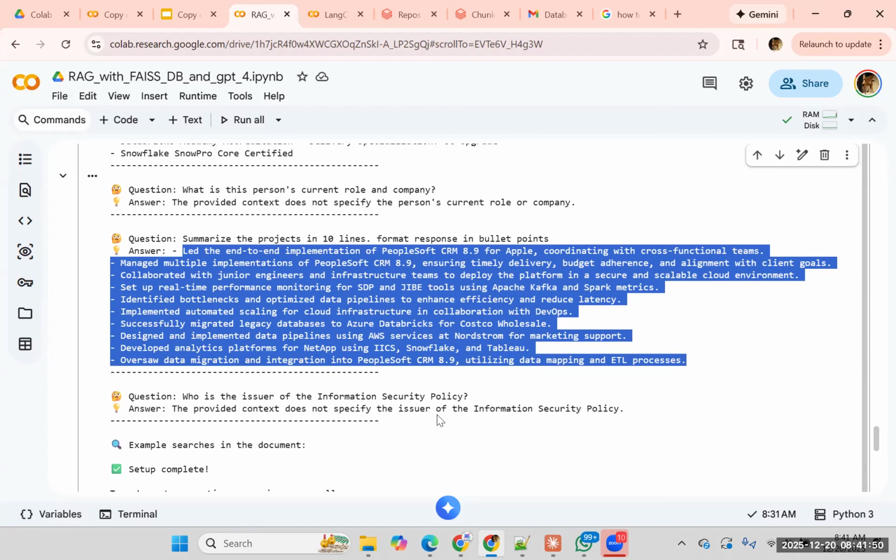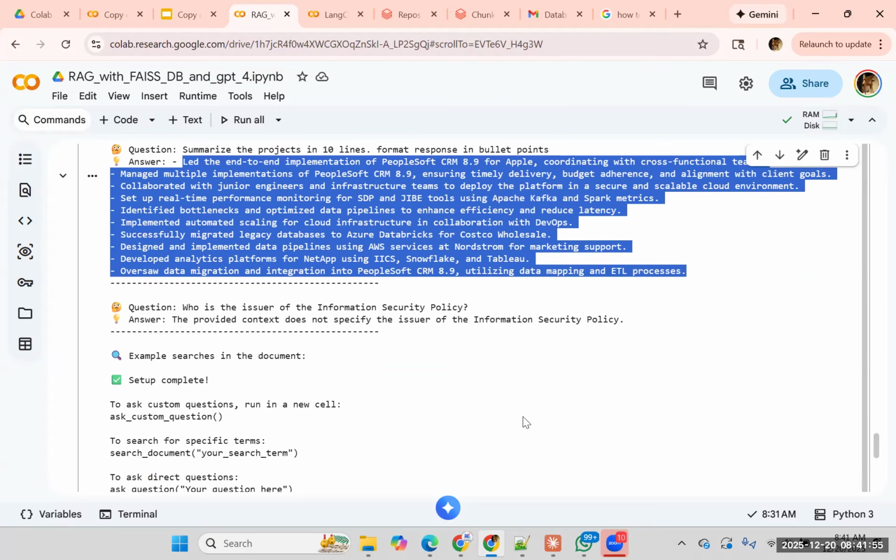Again, on the issuer of the information security policy, it says it does not specify the issuer of the information security policy.